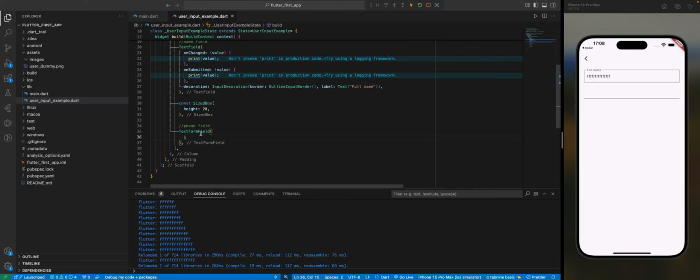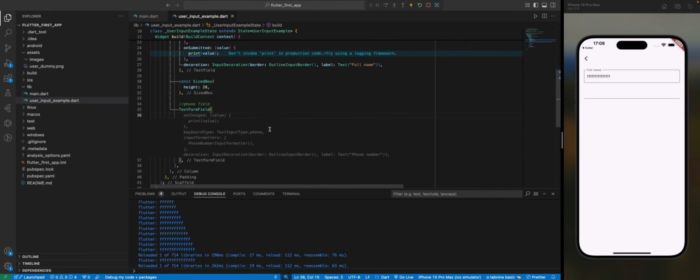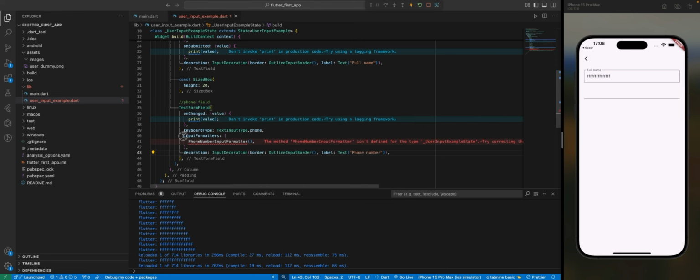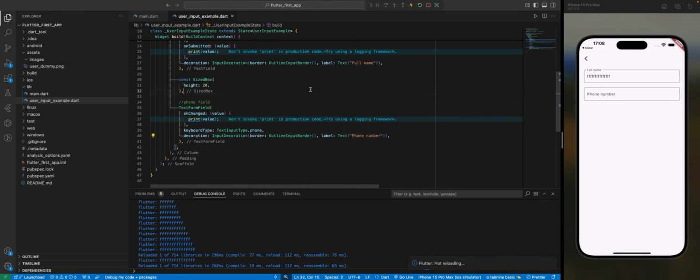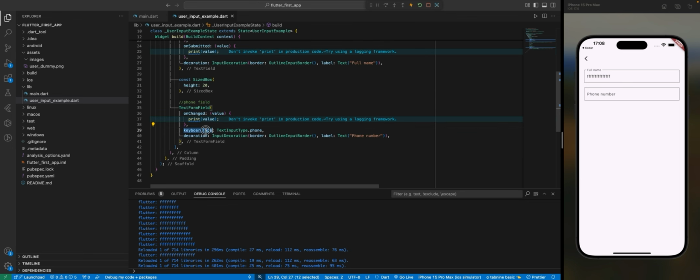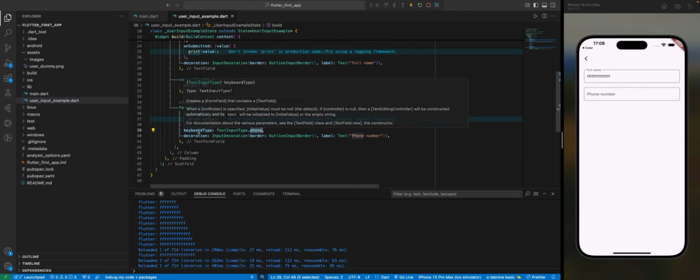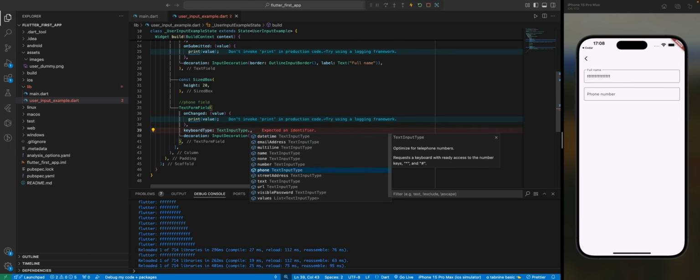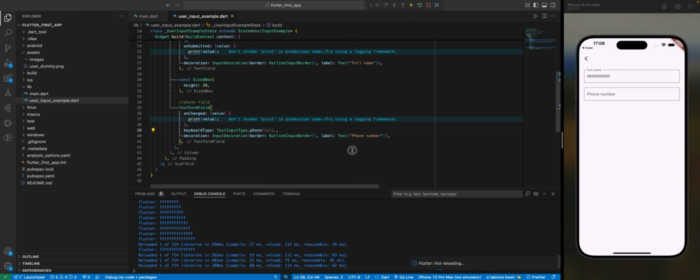So this phone, I want to change the keyboard type. I want the keyboard type to be a phone. All right. So this has already given me a hint. So let me remove this. All right. So here we have onChanged. We have the keyboard type. Keyboard type is a property that is available. You can see keyboard type. It takes a type of TextInputType. So once you say TextInputType, you can now do dot datetime, email address, phone number, and all that. Okay. If we say phone, right?